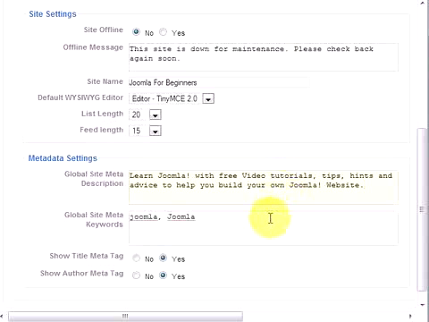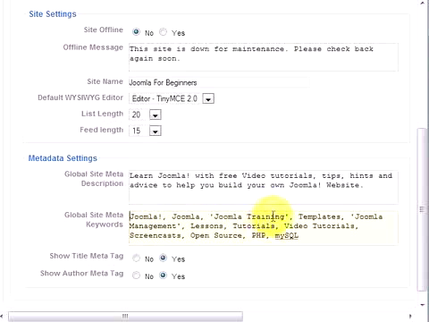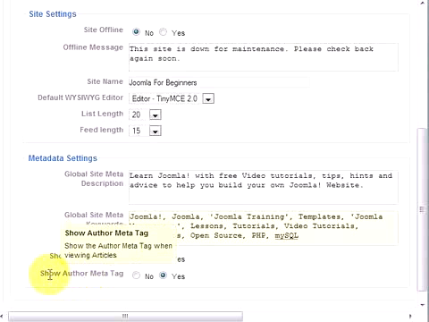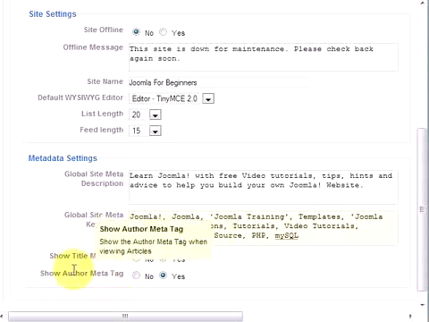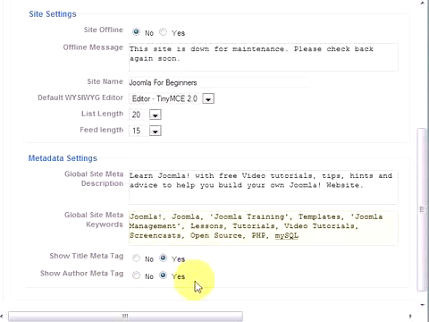And the next setting is the Global Site Meta Keywords. In this case, the combination of the description and the keywords should range somewhere between 300 and 500 characters. And we've entered our keywords here, and we're going to move on to the next setting, Show Title Meta Tag. We'll leave both of these settings the same. The Show Author Meta Tag and the Show Title Meta Tag are both set to the default yes function. These help with the robots in each individual article.